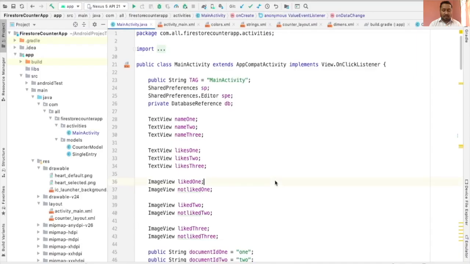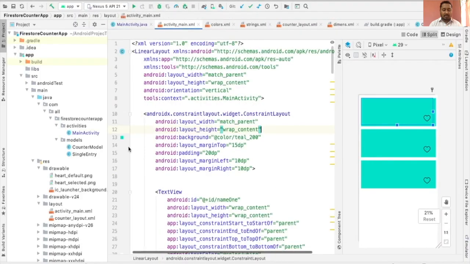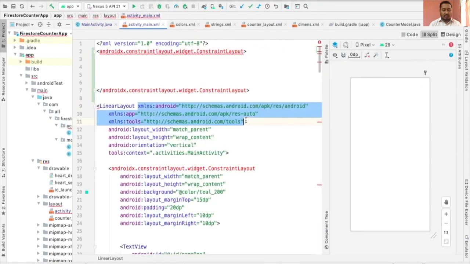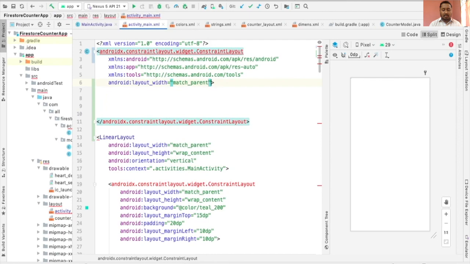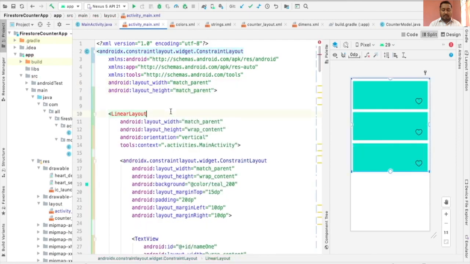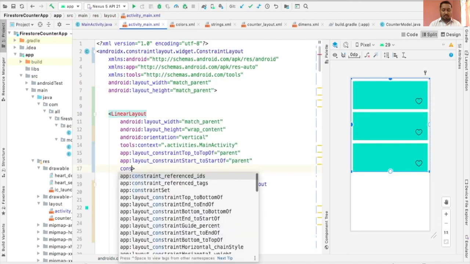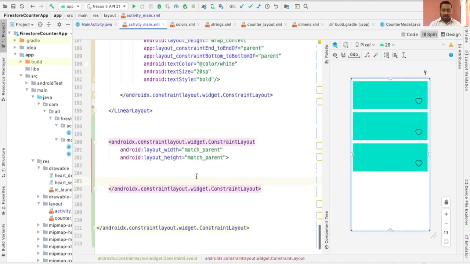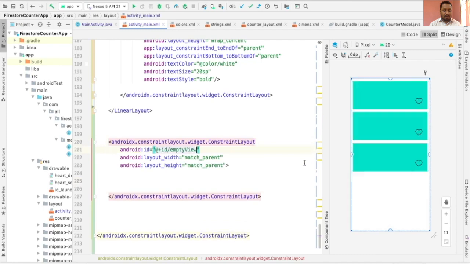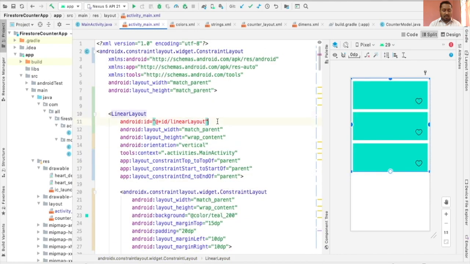We will go to the main activity layout file. Parent layout is linear layout. Now we will create another layout, that is constraint layout, and we will put the linear layout inside the constraint layout. In the linear layout, we need to put constraints top, start, end. Below the linear layout, we will create a constraint layout. We will give an ID to the constraint layout, empty view. Also need to give an ID to the linear layout, ID linear layout.